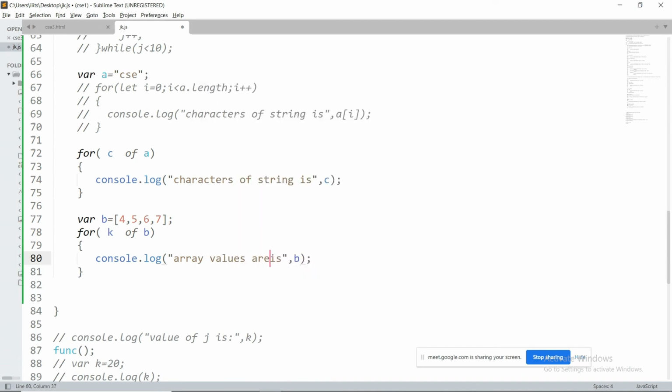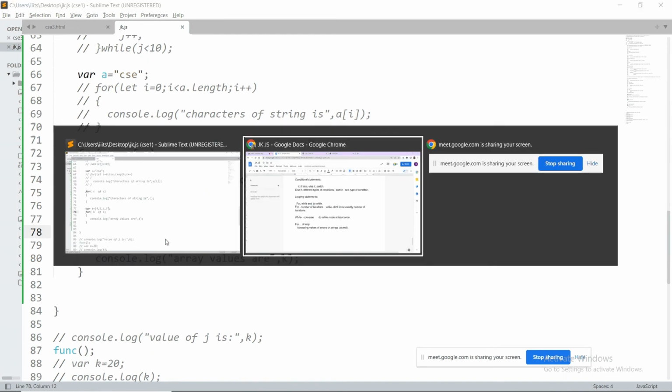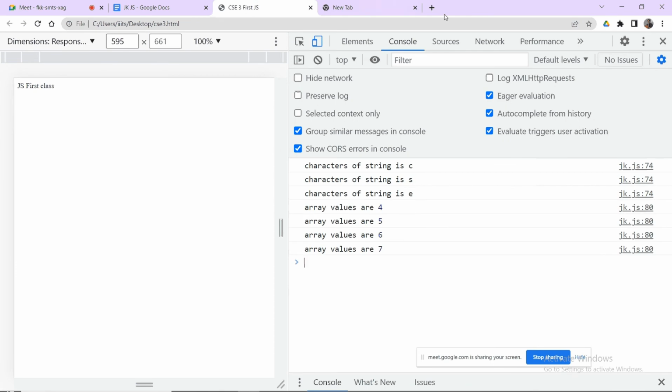the array values. Meaning that for the first iteration, the value 4 will be copied to k, for the second iteration, the value 5 will be copied to k, and so on. It will repeat until it encounters the end of the array or the end of the string. You will get all those values like this.